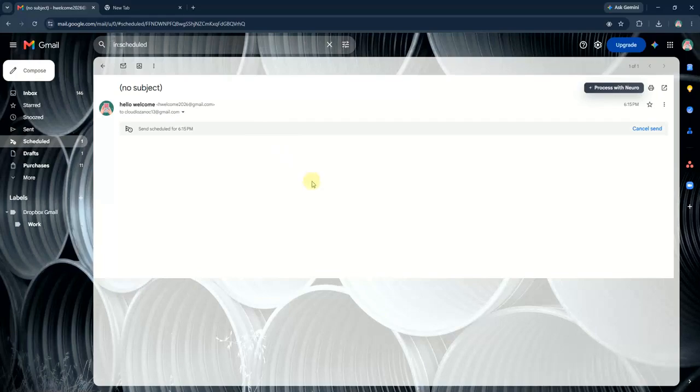If you need to make changes, simply open the scheduled email, click Cancel Send, and then you can edit the email or reschedule it. It's that simple and convenient for planning emails ahead of time.